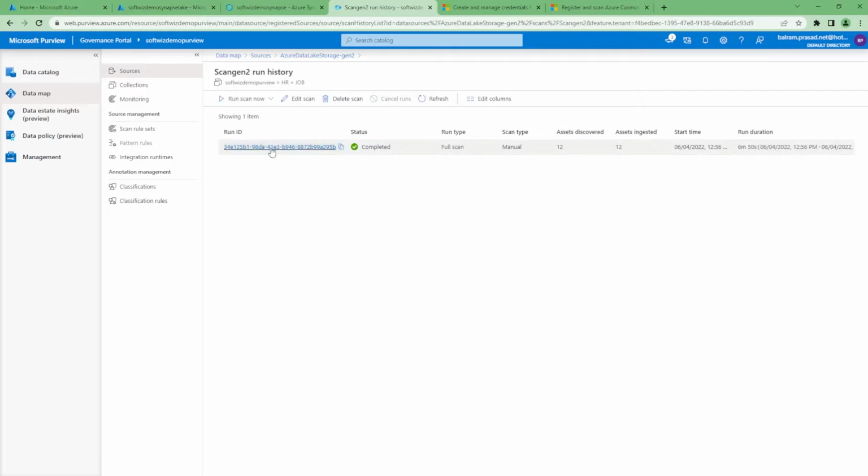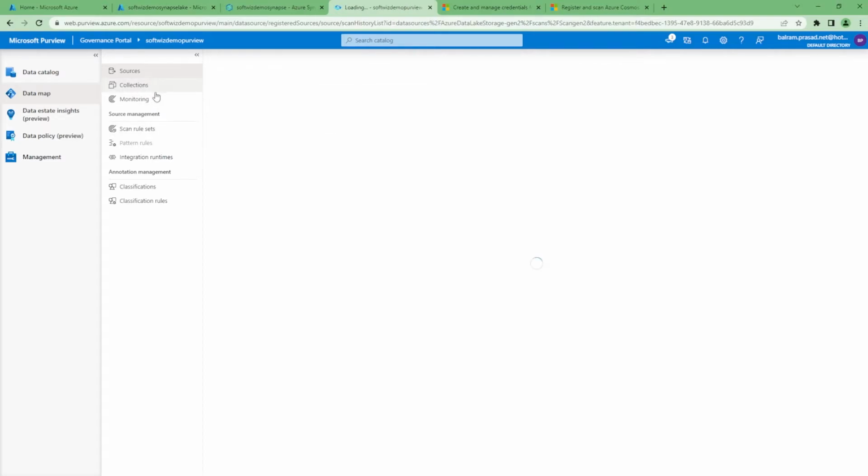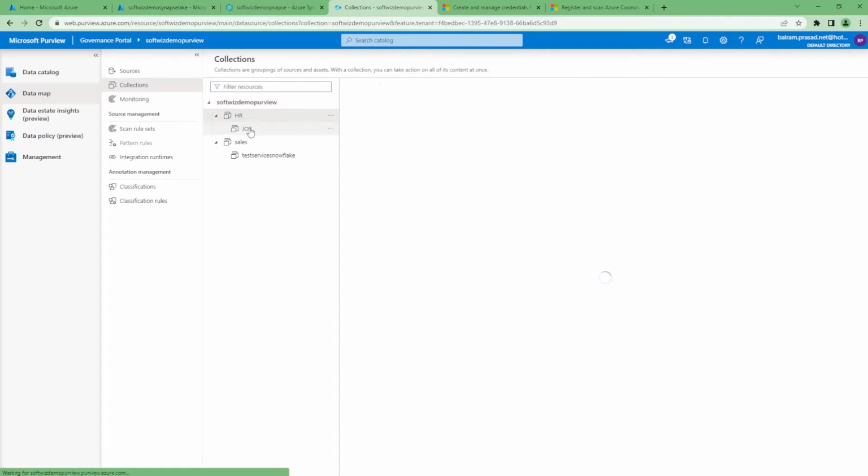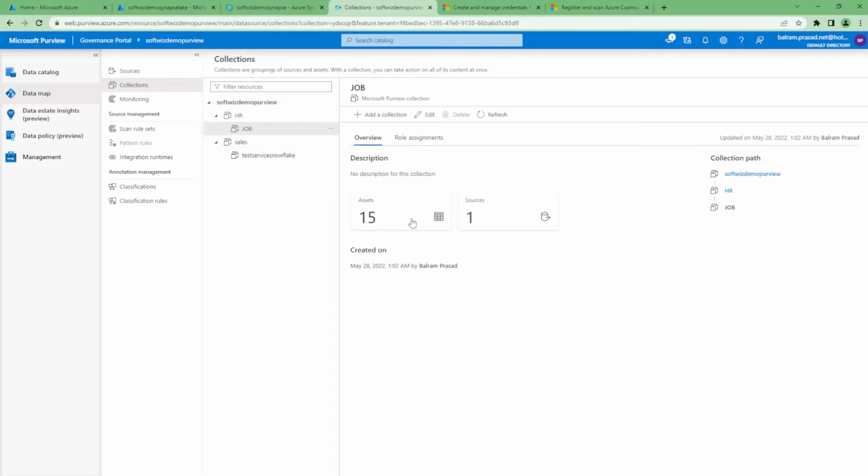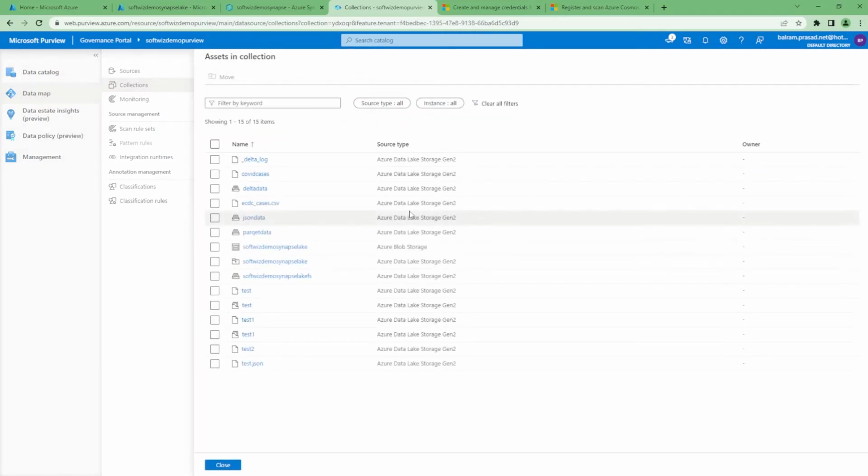Been completed. So let's see the details, right? 12 assets are discovered and 12 are ingested. So if we go into our collection section, and we know that we selected that time job, there are 15 registered assets. Let's go into this section and see that.